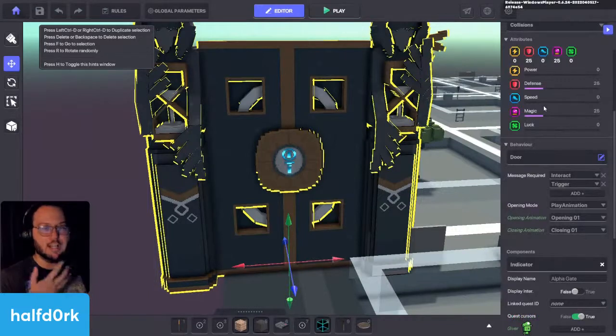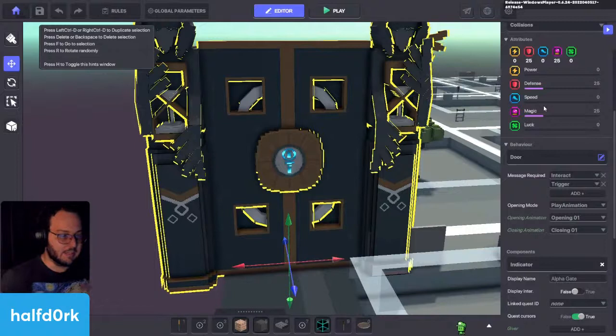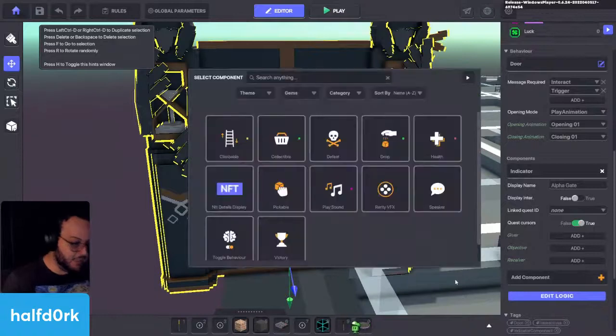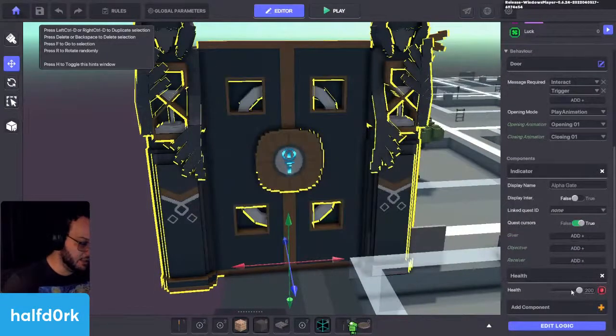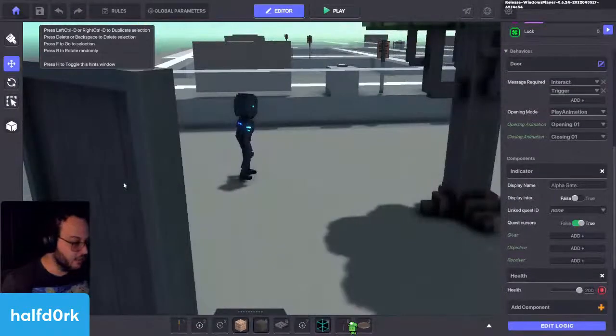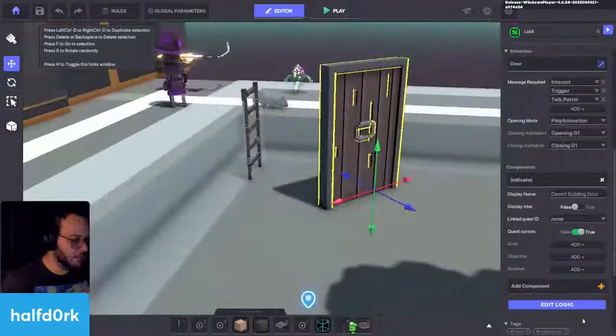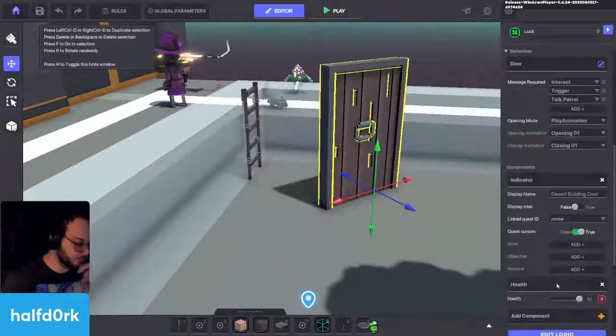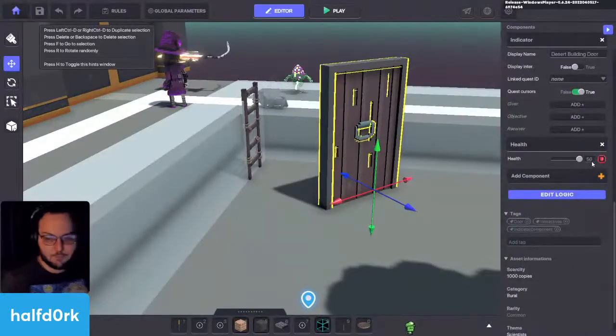It's more so for a collector's kind of purpose. It's like, oh, it's a magic gate. But it does have health, which means it'll be harder to break. So let's say we gave this door a health component. It would have 200 health. Whereas a normal door, like this one, if we were to give it a health component, it only has 50 health.